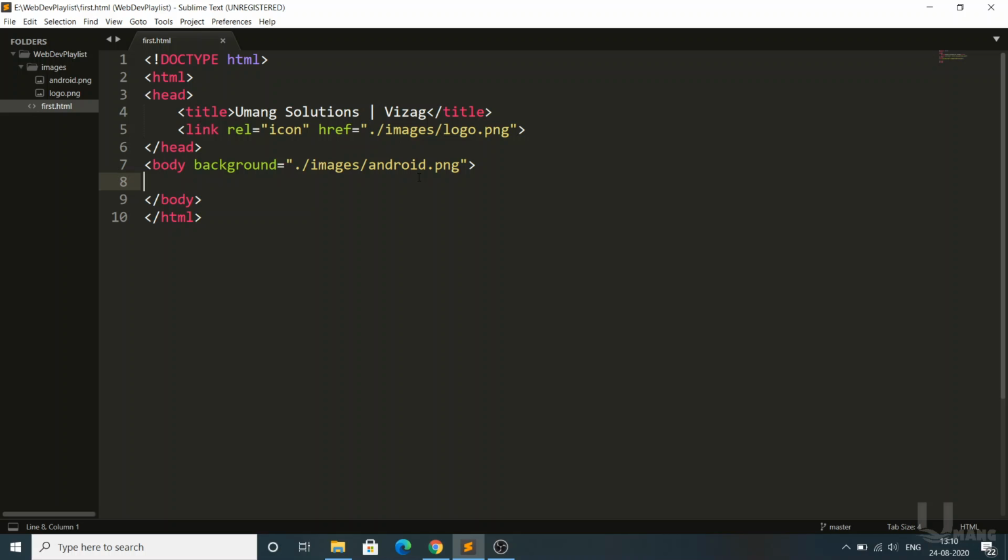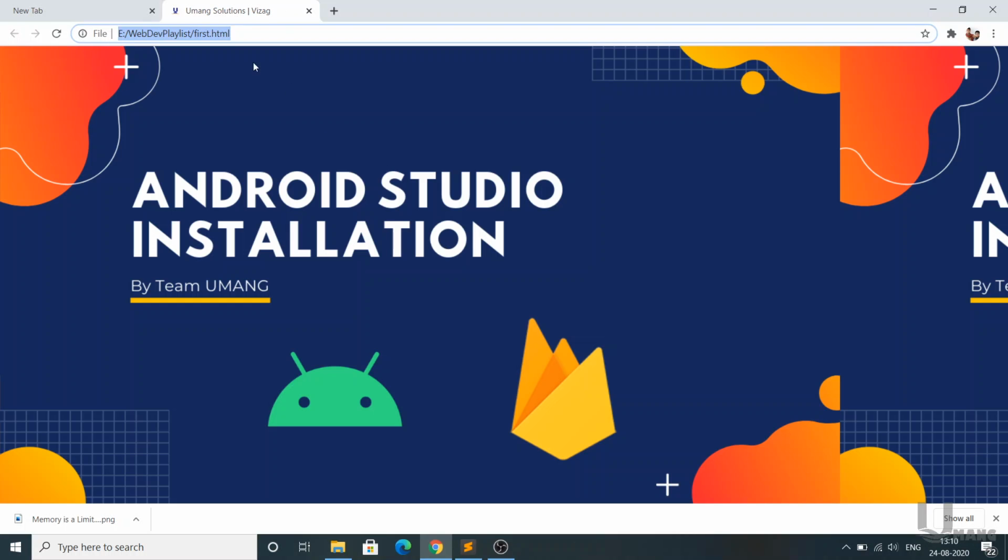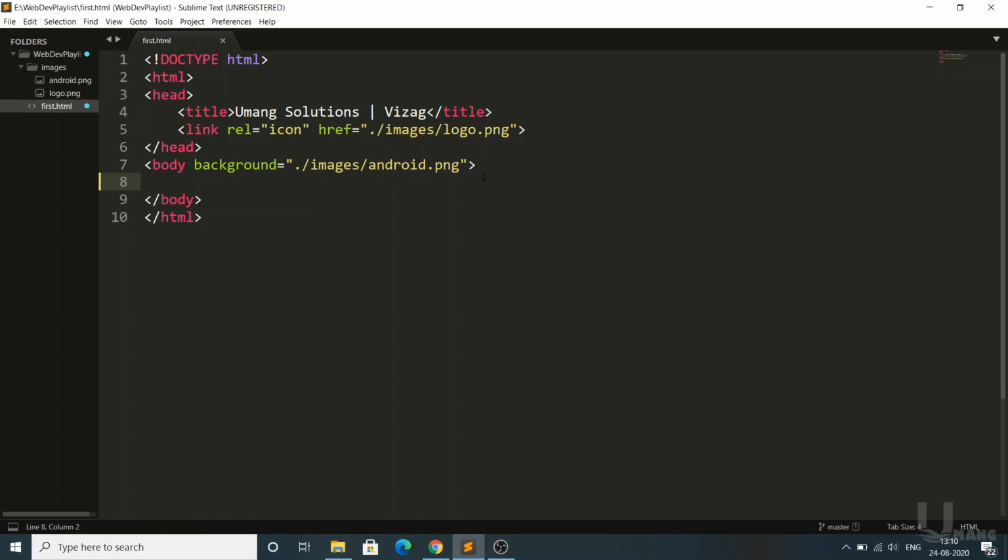Today we are going to discuss some basic tags in HTML. First of all, I'm going to open this in my browser. This is the background image that is displaying. I want to remove it. Okay, done.